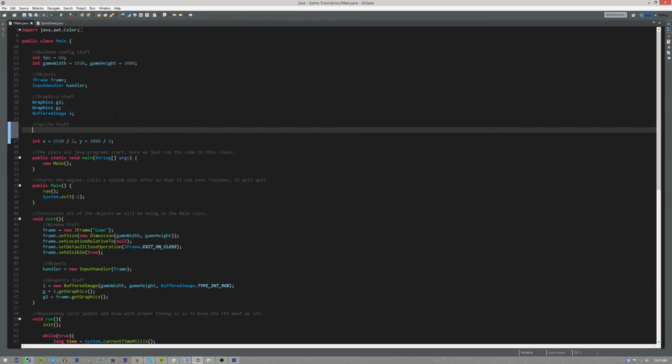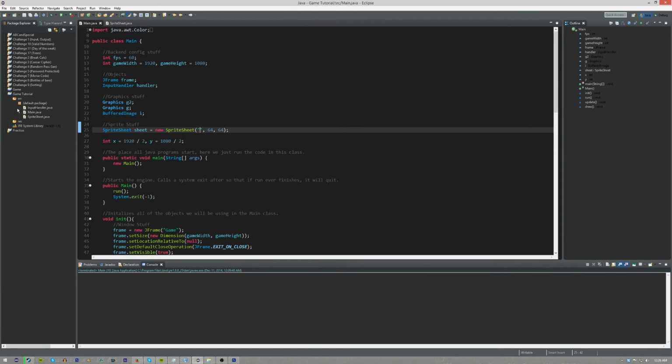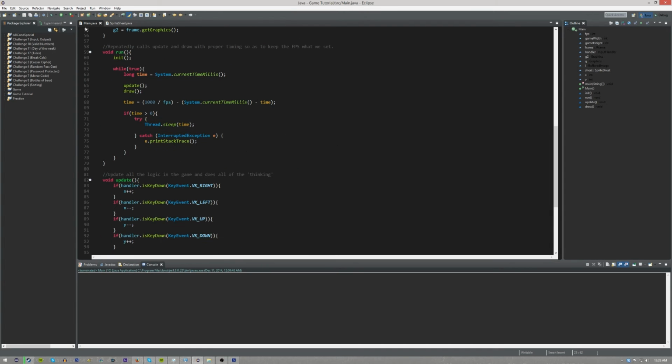I don't know why I'm bothering commenting it, but that's all right. So spriteSheet is equal to new SpriteSheet, and if you remember, we have 3 parameters we need here: a string, a width, and a height. Lucky for us, our width and height are both 64, and the string takes the location of our sprite sheet, which is res. So all we have to do is type res/sprite_sheets.png, because that's what I wrote it as.